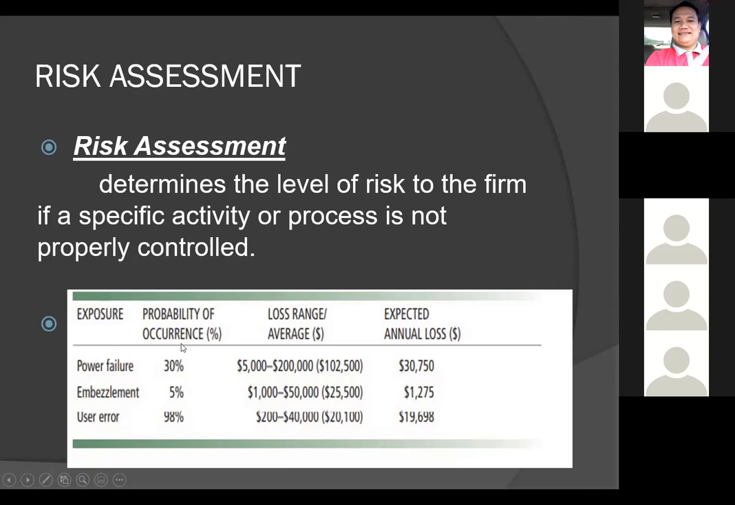So ito po yun. Yung the next column po, it shows the highest and lowest possible loss. Tapos, ito naman po yung expected na annual loss nila. Tapos ito yung percentage lang naman po ito. Ito po yung sa yung highest and lowest possible loss po nila that could be unexpected or expected.